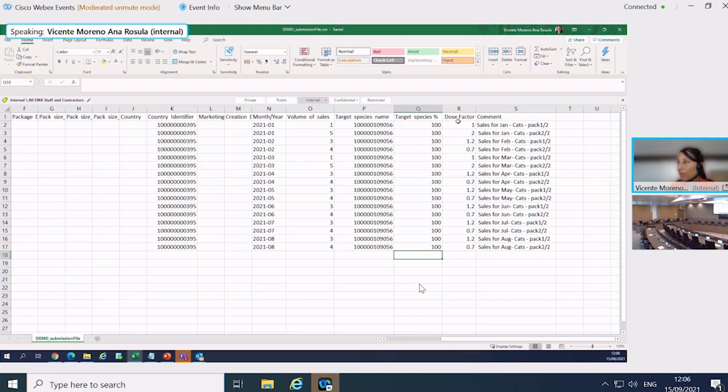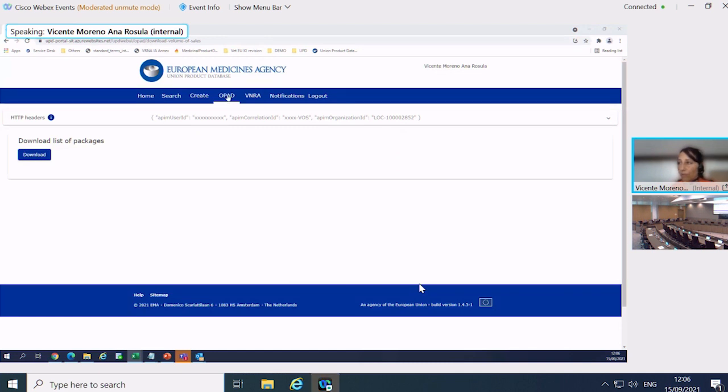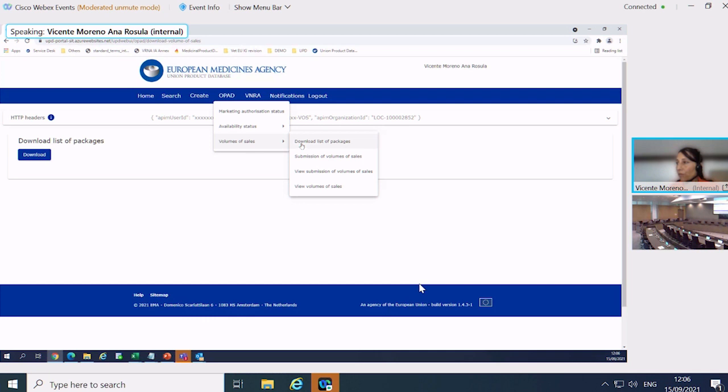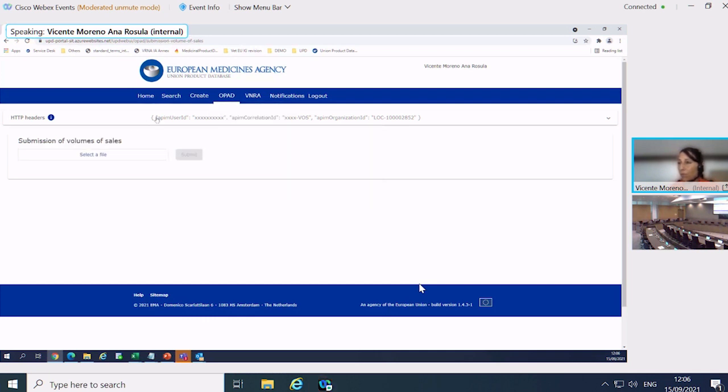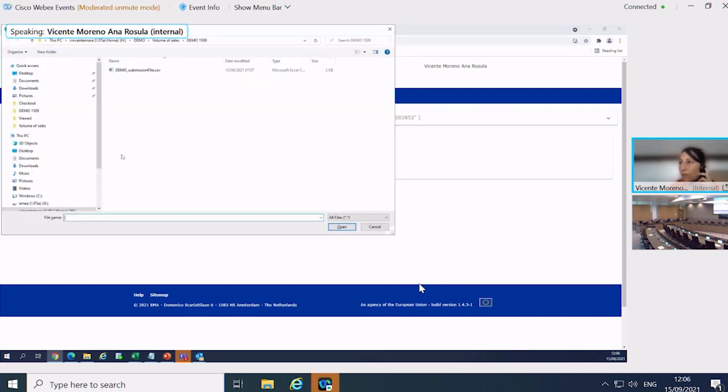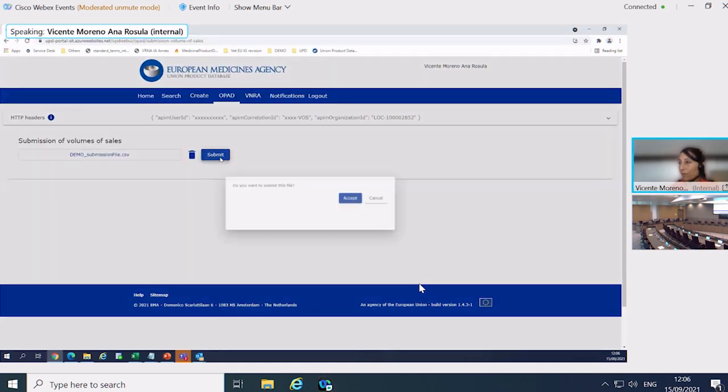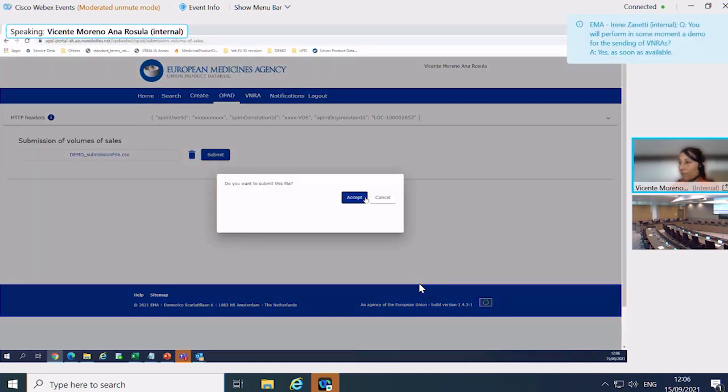You will indicate the dose factor and then a comment. The comment is optional. So now we go again to the portal. We have done already the first step, that is to know which are the package identifiers of my products. And now I'm going to submit the volume of sales. So in this case, I will select my file, the one that I have prepared, and I will submit the information.